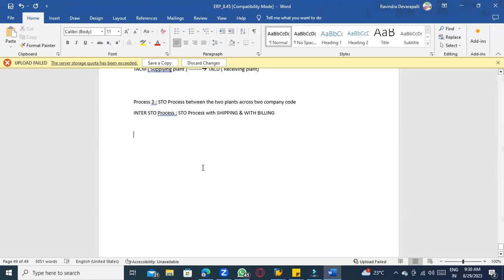So what are the process steps here? Generally we'll be creating the purchase order, the STO PO number creation. We can call it inter-STO PO. Normally it is like a P2P cycle only. Then the second step: the supplying plant creates the outbound delivery for the receiving plant.